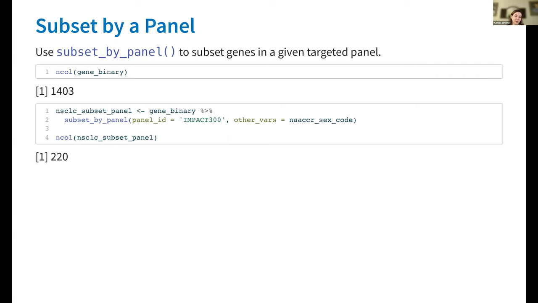So here, as an example, we looked at the MSK Impact 300 panel, and our resulting data set has 220 genes that were both in our data set as well as in that panel, and then also our sex variable. So just useful, especially if you're working with multi-institutional data that might have several different panels at once.